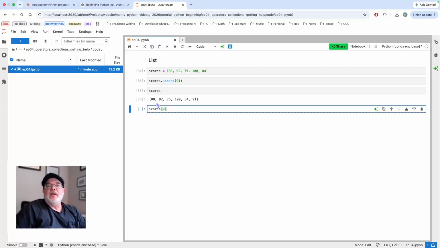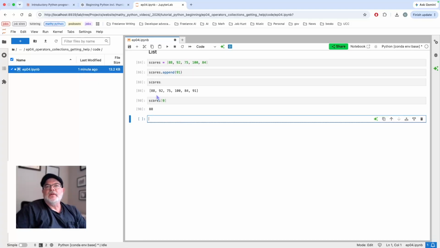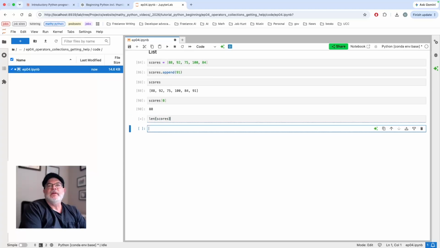Python, like many computer languages, starts indexing at 0. So index 0 gives you 88, index 1 gives you 92, index 2 gives you 75, and so forth. So it starts at index 0, 1, 2, 3, 4. So scores sub 0, the value at index 0 of the list scores, is 88. I can see what the length of this is. It tells me the length.